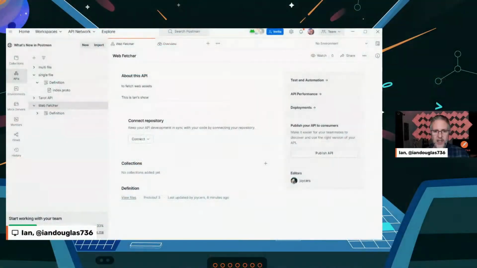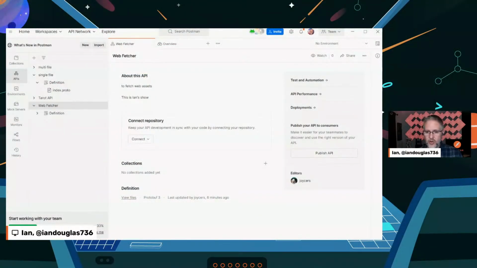So thankfully, with synchronization and team synchronization and so on, I can actually see the work that Joyce was doing. I'm going to go ahead and share my screen, and I'll resume where we left off with Joyce.